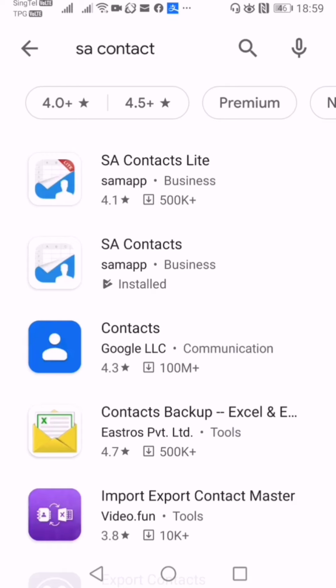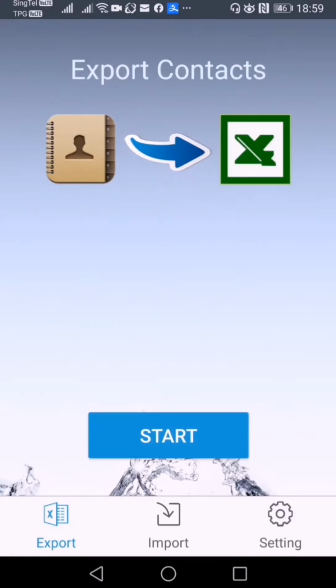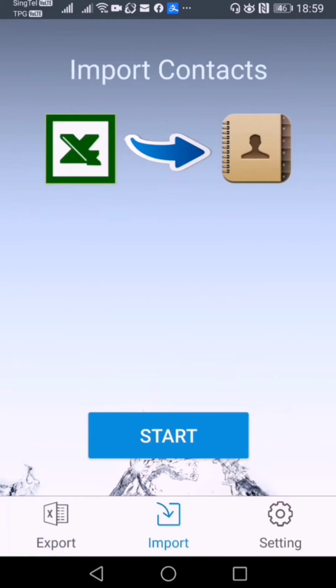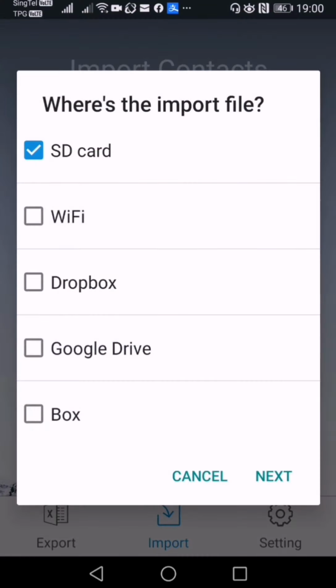So here I have already installed SA Contact. What I'm going to do is open it. There are several features here. You can export from your phone book into Excel, or you can import from Excel into your handphone. You just press the start button, and before you do that, make sure which option you want your Excel file to be located at.